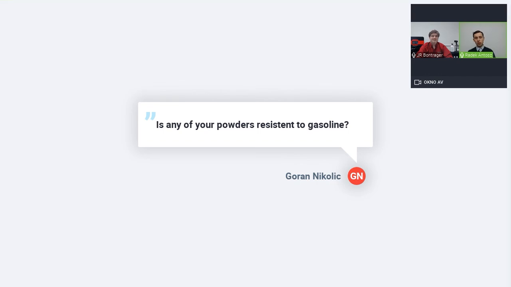Yes, so our material PA12 is highly resistant to chemicals, so that's something that you can use. Yeah, great question. By the way, as far as I know, PA12 was used in the automotive industry for making the gasoline pipes as well. So you don't have to worry about this, because this is a highly chemically resistant material.